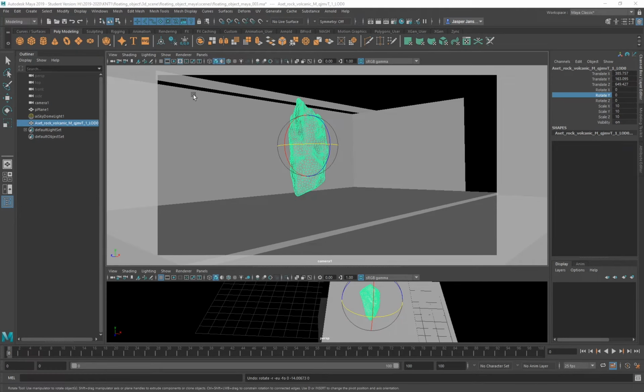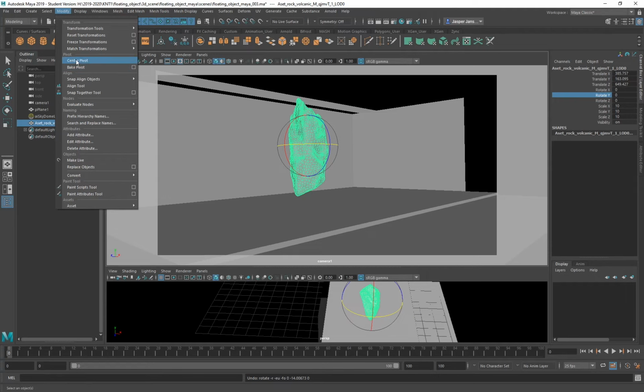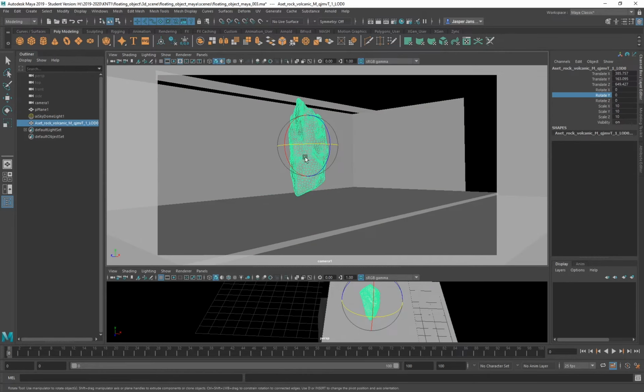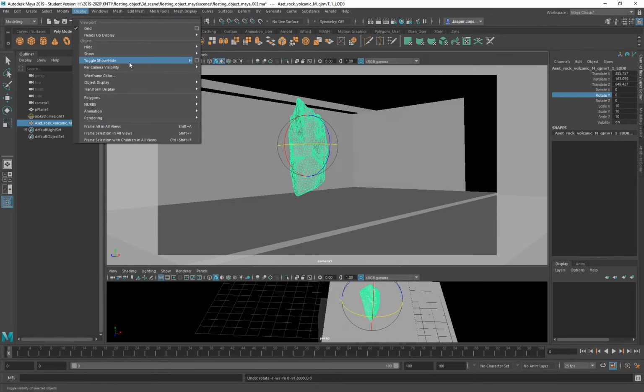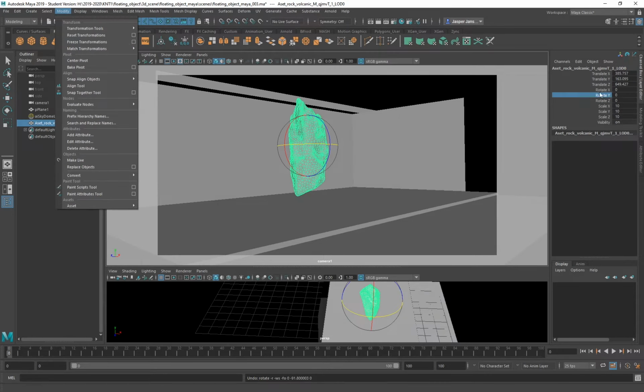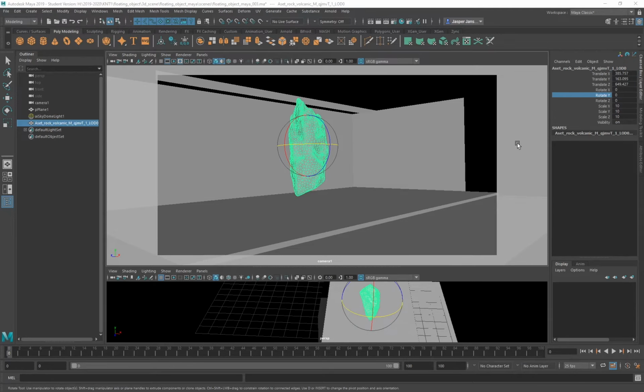So I now centered the pivot on the model, and then with the rotate tool in world coordinate space, I rotated the model until it's in the direction that I want it to be. Once it's in a rotation that I like, I freeze the transformation so that my rotate values are zeroed out again. Let's then put a little animation here.